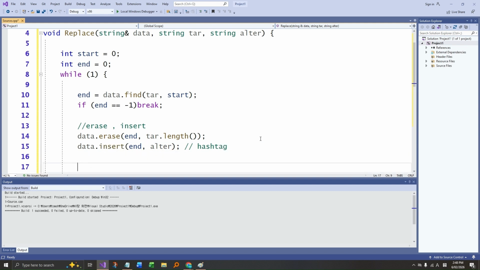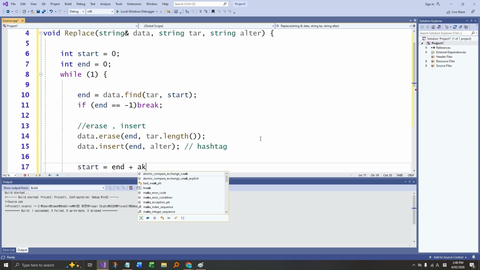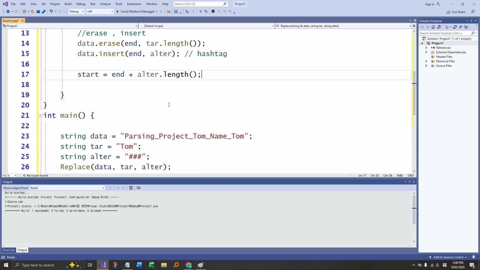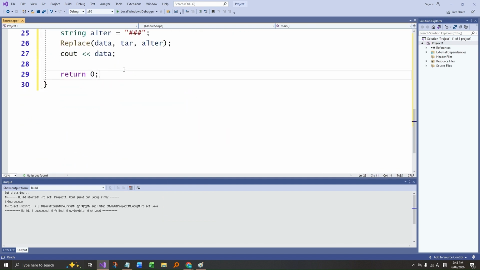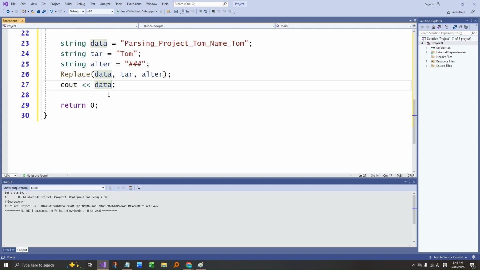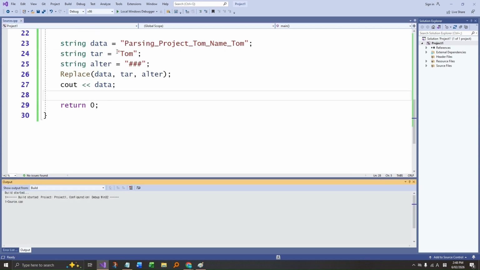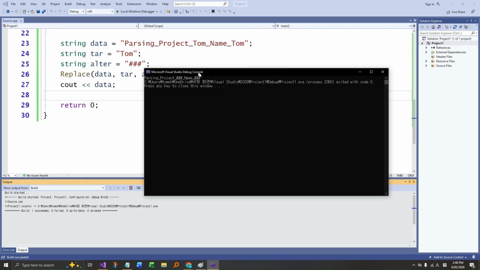There we go. And then, like I said before, we need to update the starting point to add the length of the alternative. There we go. So this is all about the replacement. So if I execute this file, there we go.